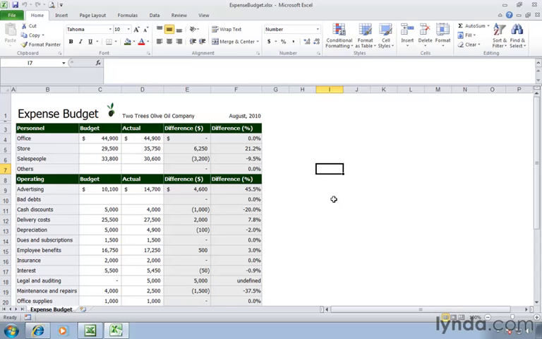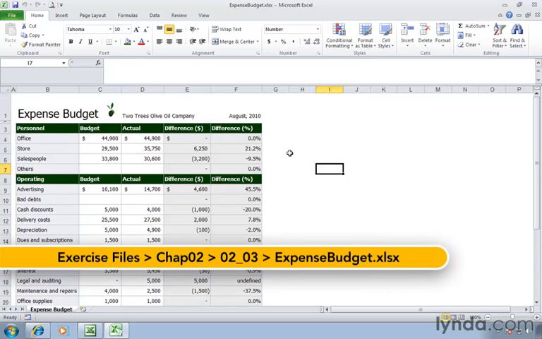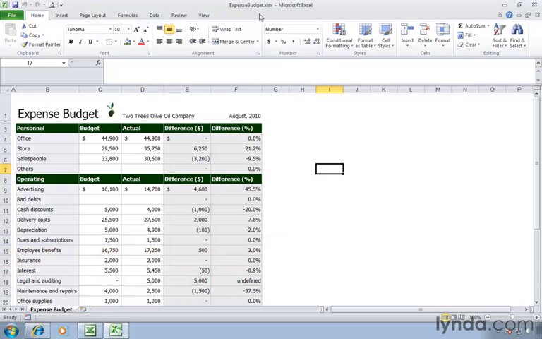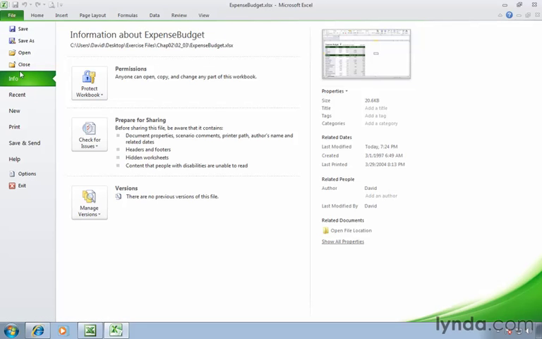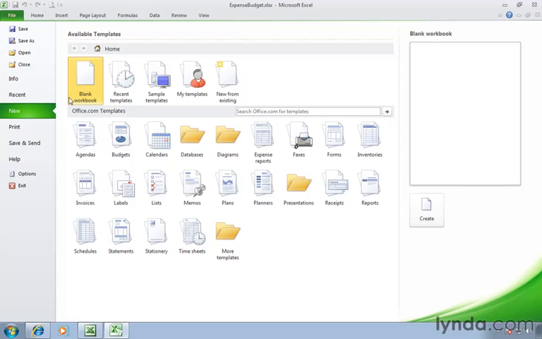The default format for any workbook created here in Excel 2010 is the new XML-based format with the .xlsx extension, as we see here with our expense budget. So that means when we go to create a new workbook, that's the format that's going to be used. Let's test it out. We'll click File, then click New, and let's just create a blank workbook.